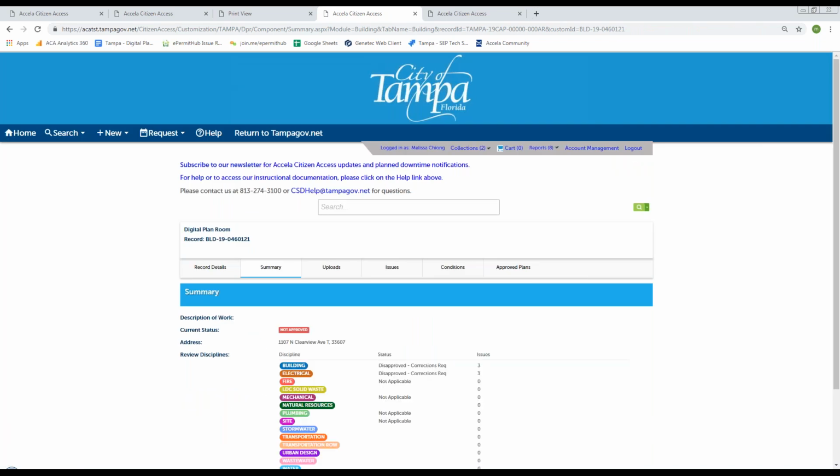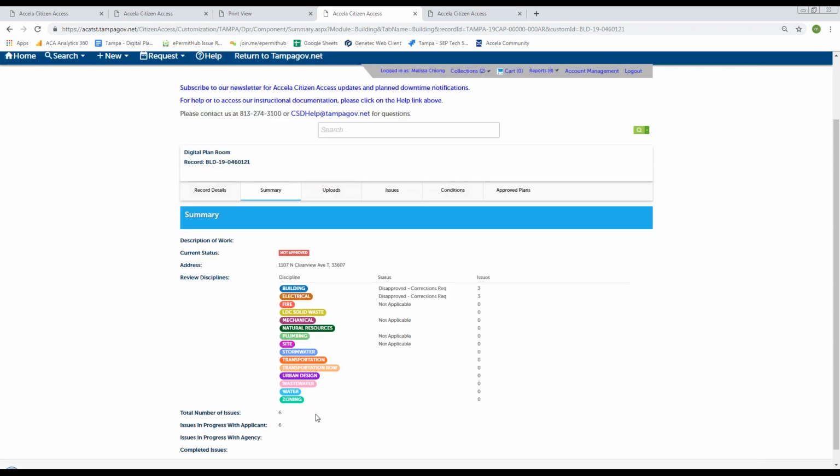It will also show you the current status, which in this case is not approved, how many total issues your project has, and then how many issues your project has by discipline. Now, in the interest of time, we will fast track the review and show you a record that has been approved with conditions.